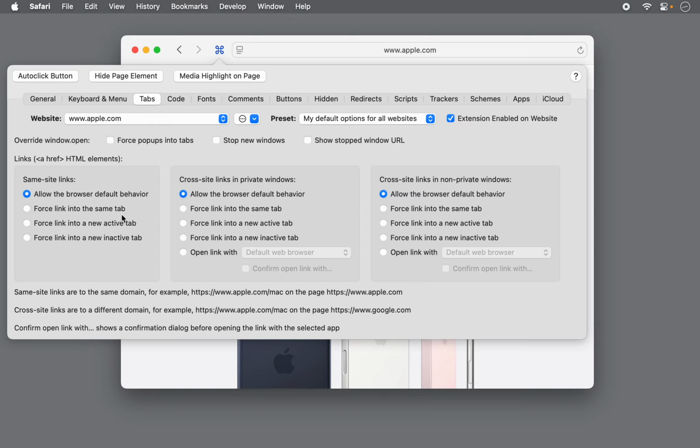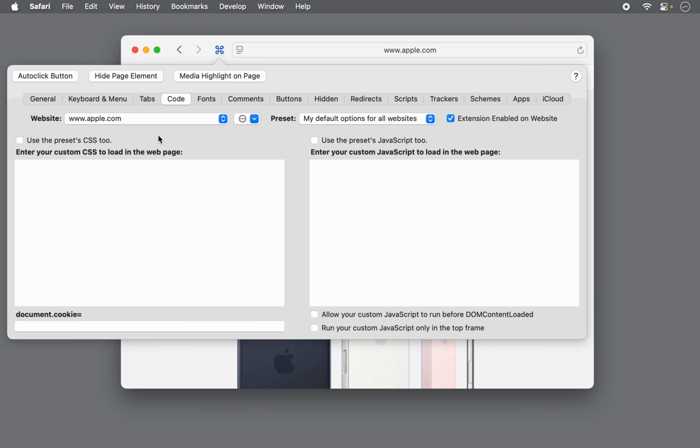You can add your own CSS and JavaScript to websites. Let me do a quick example. I'll do some very simple CSS for all HTML div elements. We'll set the background color to, say, orange.